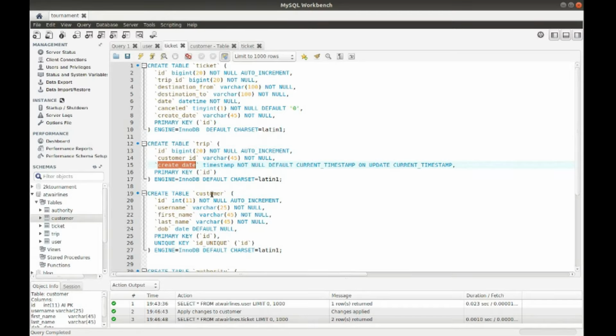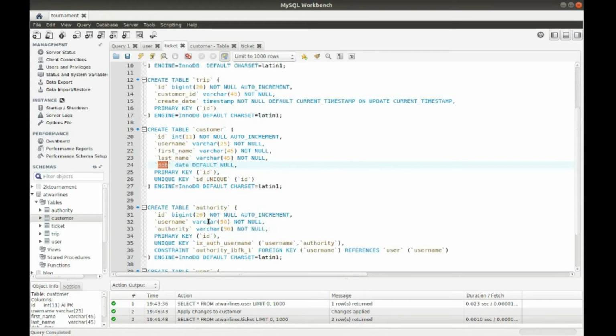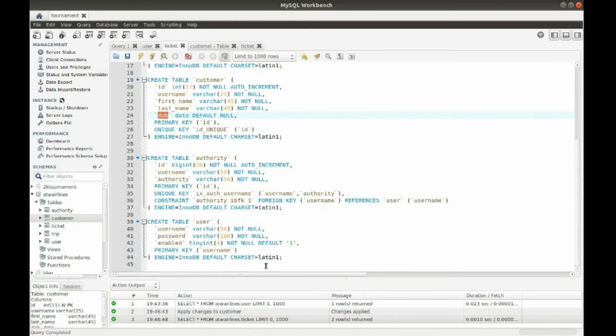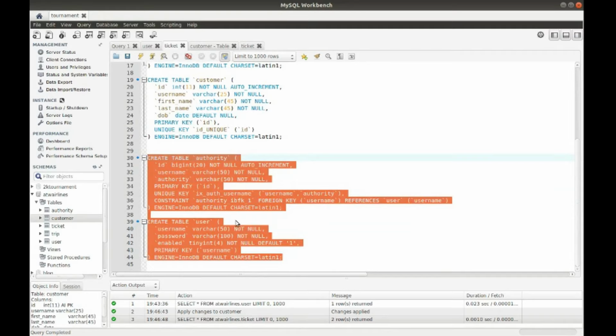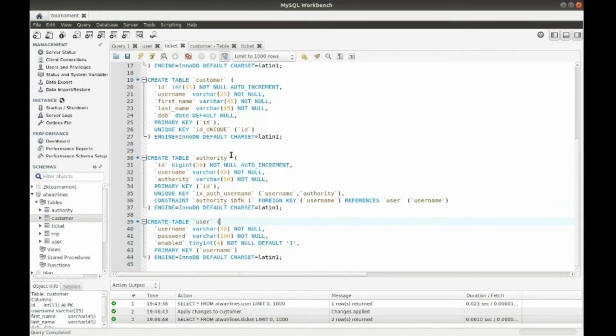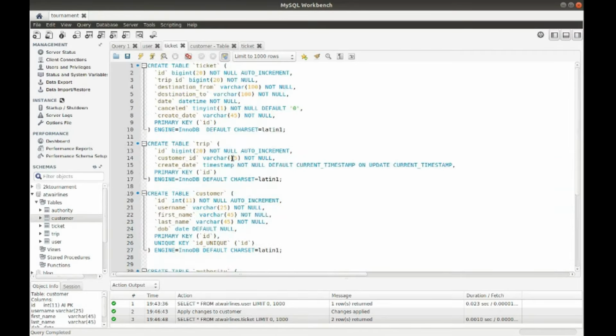Next up is the customer. We will have an ID for each customer. We have a username, first name, last name, and a date of birth. I will go over these later once we get to the security part of the course.